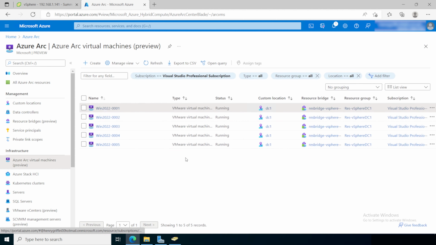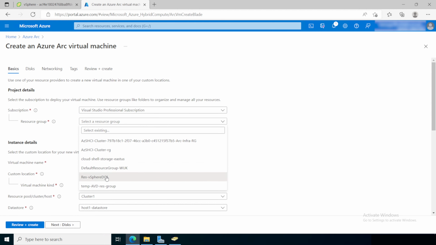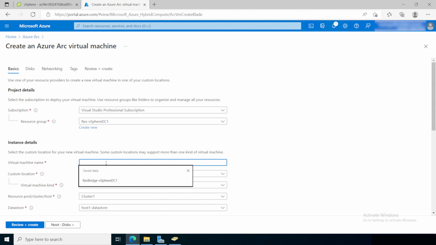So continuing on again with the creation of a new virtual machine within our vSphere environment, we'll select Create and specify a resource group to which the new virtual machine resource will be associated in Azure. We'll provide a name for the virtual machine. The DC1 location is pre-populated and you will see a virtual machine kind is already populated with VMware.